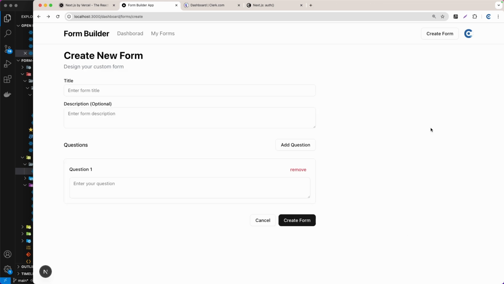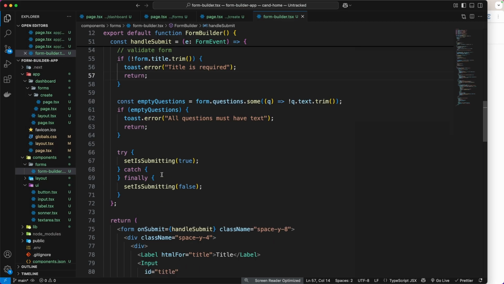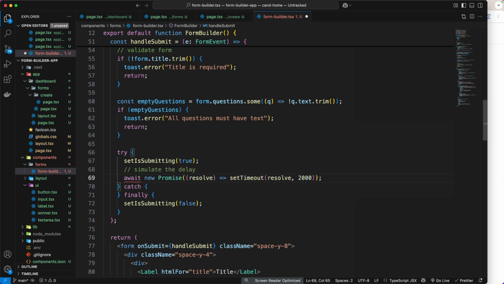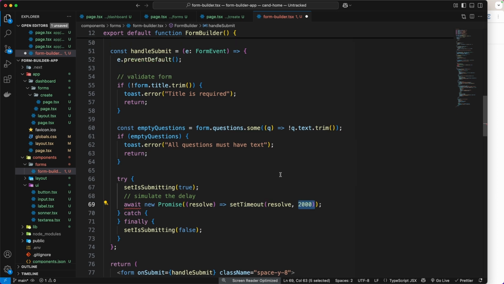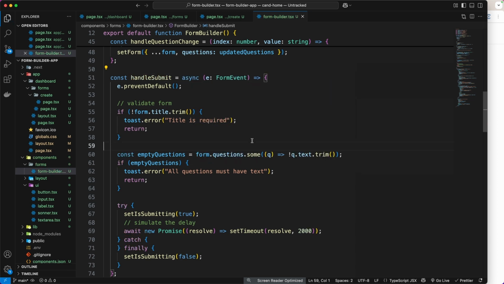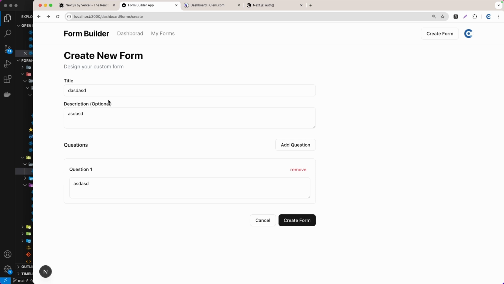Now let's simulate a delay when I click create form right here, because now nothing happens. As you can see, if I fill all the input fields and click this one, the text is not changed and the button is not disabled, because isSubmitting is not changed. So I'm going to simulate the delay: I'm going to use await new Promise, and then use setTimeout with 2000 milliseconds. Then let's change the function here to an async function. So now let's try it. I'm going to click create form.